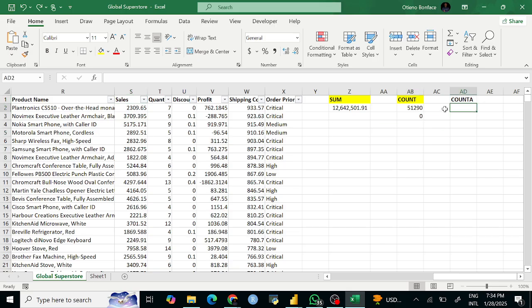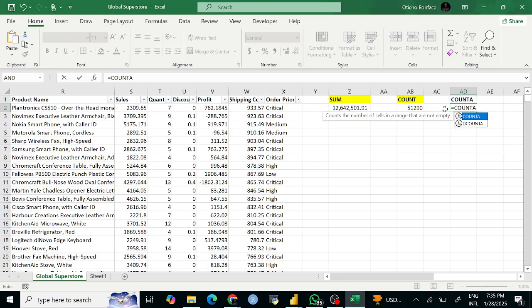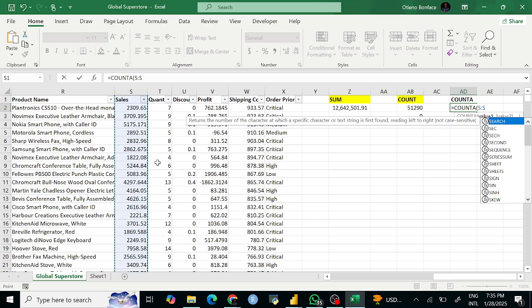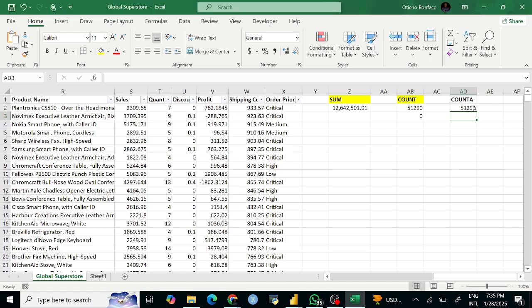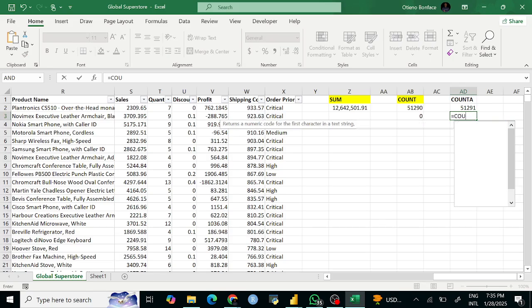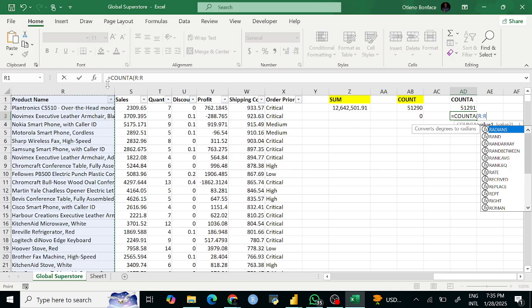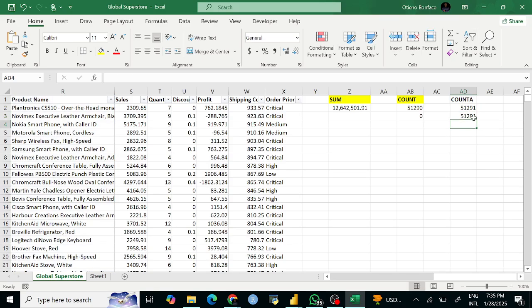So now counter does the opposite by counting everything. If I use the same one that we used, you can see this 51,291. Similarly, if I use the other one, it is going to count for me 51,291. So that is the difference between count and counter.